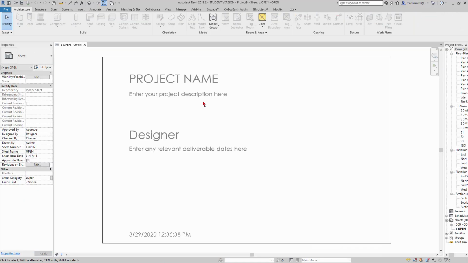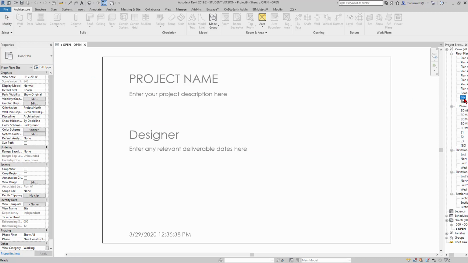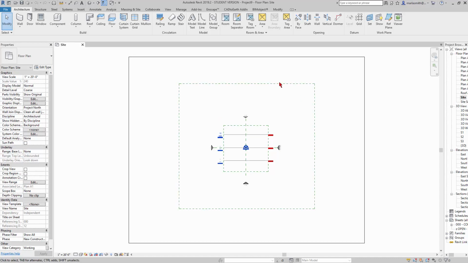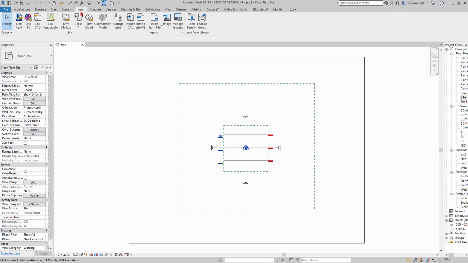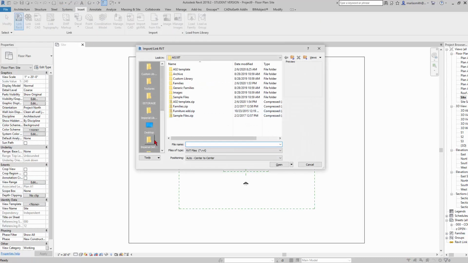Now one of the shortcomings that's going to happen when you do this is you're not going to get any of your views. You're going to have to recreate all your views because the views in here are different than the views in the previous project. But I'm just going to go to like my site plan here, and I'm just going to go to Insert and Link Revit, and I'm going to go get that zip.